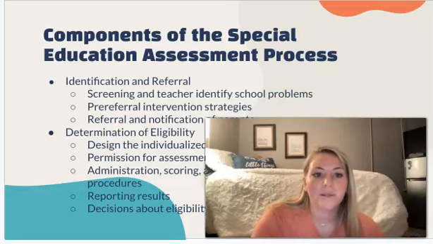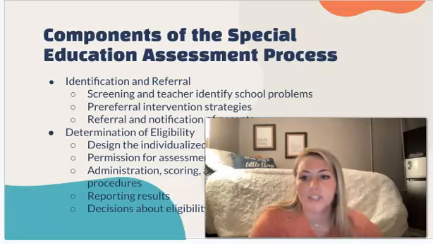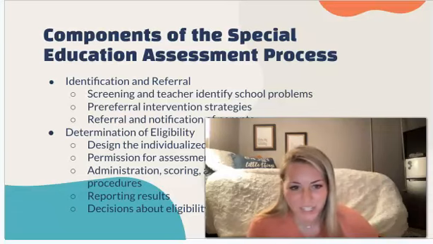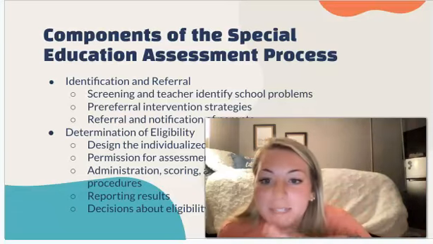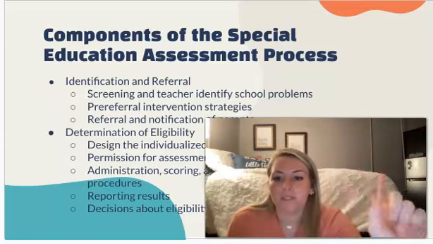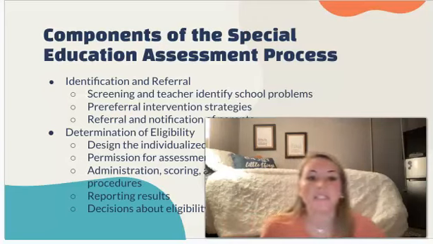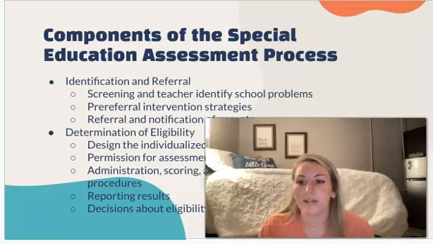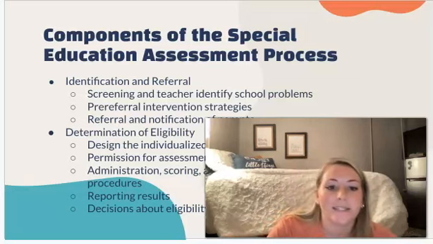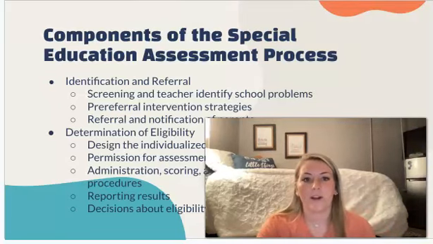Also in this stage is the administration, scoring, and interpretation of assessment procedures. This is where they do assessments, and they report the results, and they decide whether or not they are eligible. This is important to help ensure that the students are addressed completely, fully, accurately, and fairly, to be able to make the decisions whether they are eligible for special education services or not.